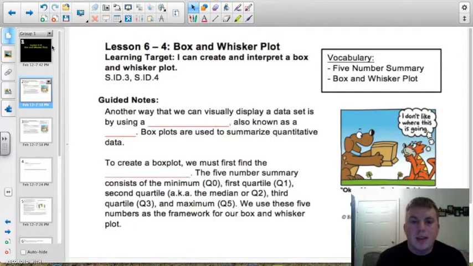interpret them. In the last lesson, we took a look at frequency tables and dot plots and histograms. This is going to be another way that we can use to display data, and that is our box and whisker plot. So another way that we can visually display a data set is by using that box and whisker plot that I keep mentioning. You might also sometimes see it called just a box plot. Sometimes you see box and whisker plot, sometimes you just see box plot.